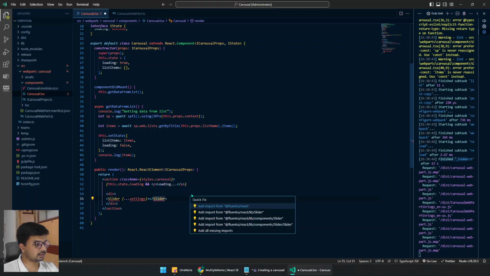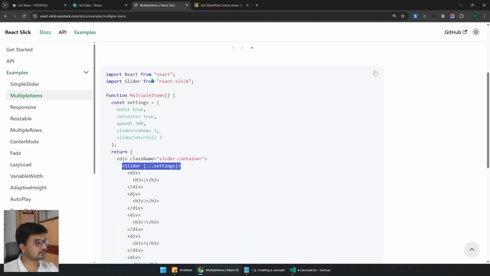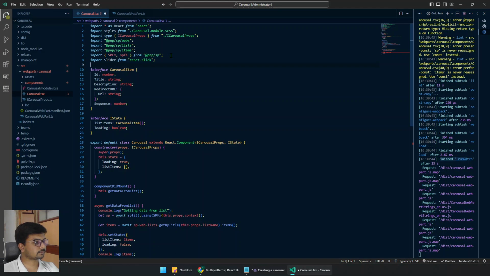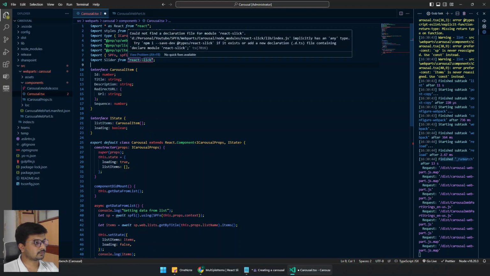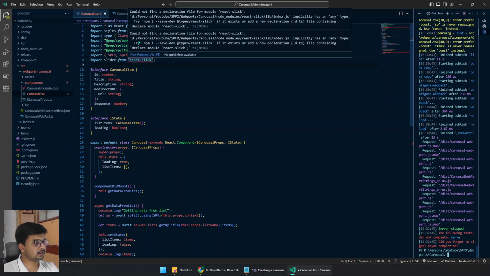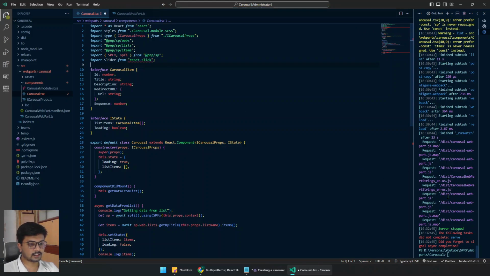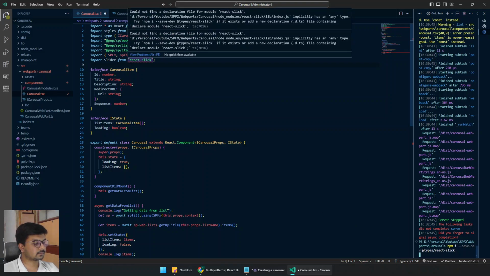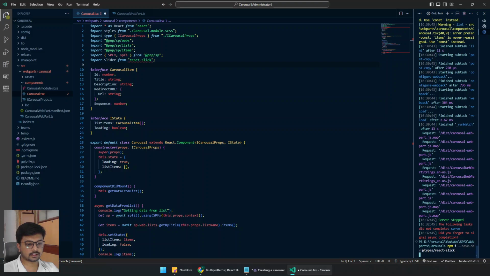So let's import it first. Add import from the... I don't want Fluent UI, so I will just copy it from here. Once you install all these npm packages, as you can see there is an error. We have to add the types as well. So let's copy that command and paste it. It will install the types for it. So let's wait for this command to execute.